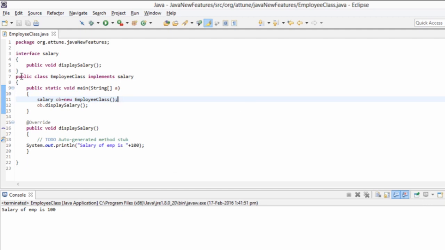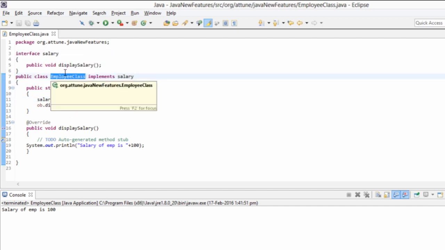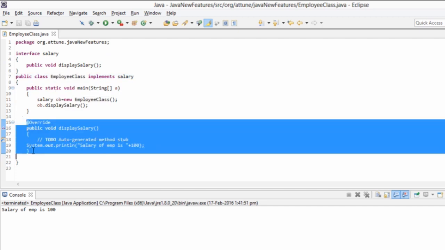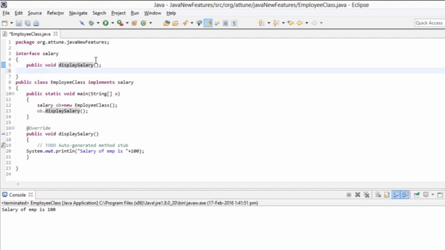Let's say I have one interface called Salary that is being implemented by the Employee class, and here I have overridden the displaySalary method and I have written a simple print statement in my displaySalary method. Now suppose later on the requirements for this definition are changed. I have to add one more method over here called public void countSalary. Now the requirement is to count the salary for the employee.